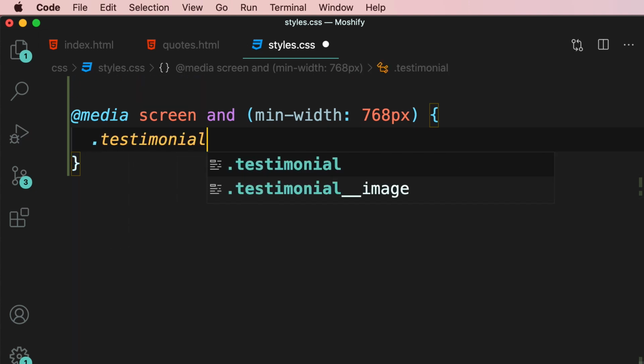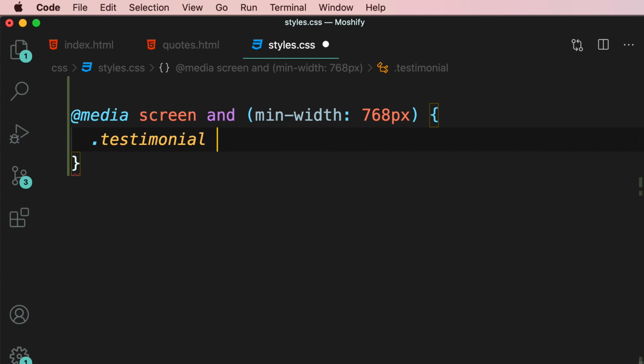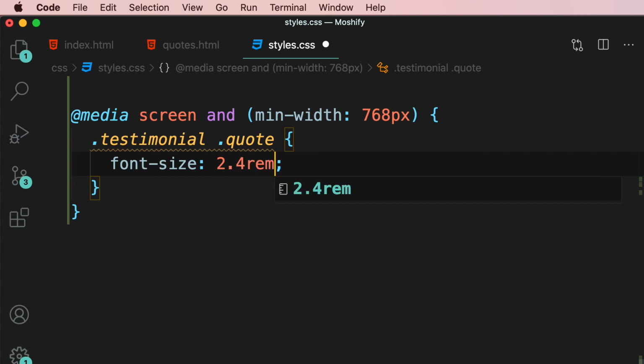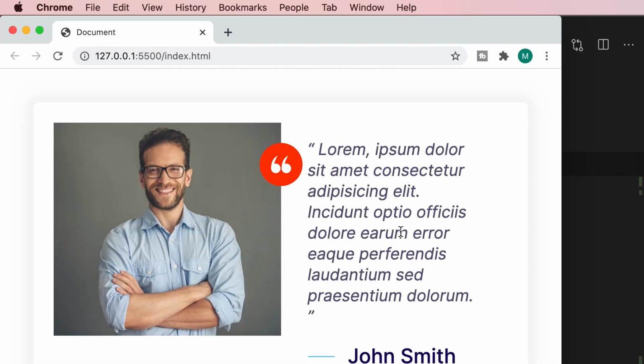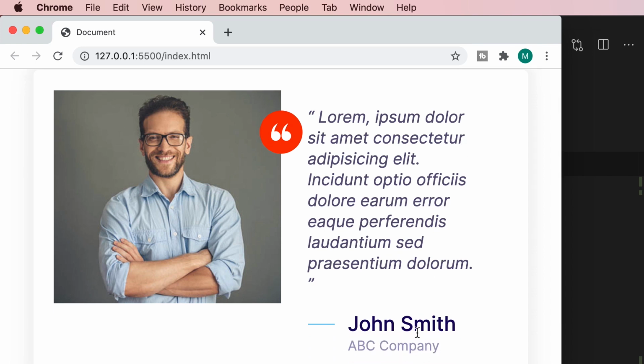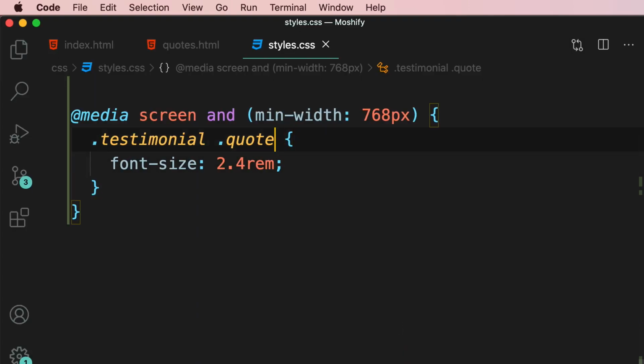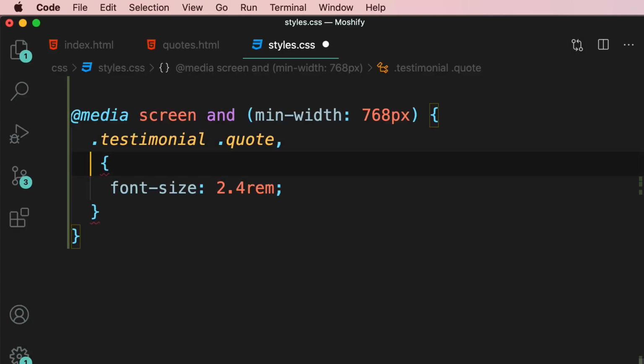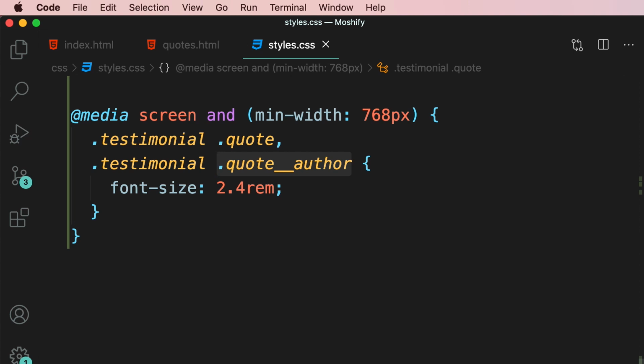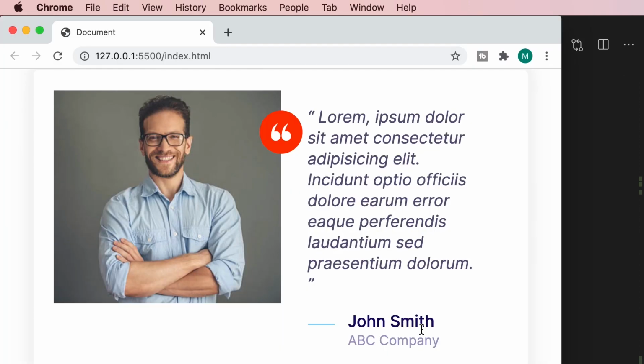The first one is for a quote inside a testimonial component. So our quote should have a font size of 2.1 rems. Let's take a look. That's better. We have more text on each line, but the name of the author is way too big. I want to use the same font size for the author. So let's just reuse this style for testimonial, quote, author. See, this is the benefit of BEM convention. We can clearly see the components and their elements. Now, back here, that looks good.